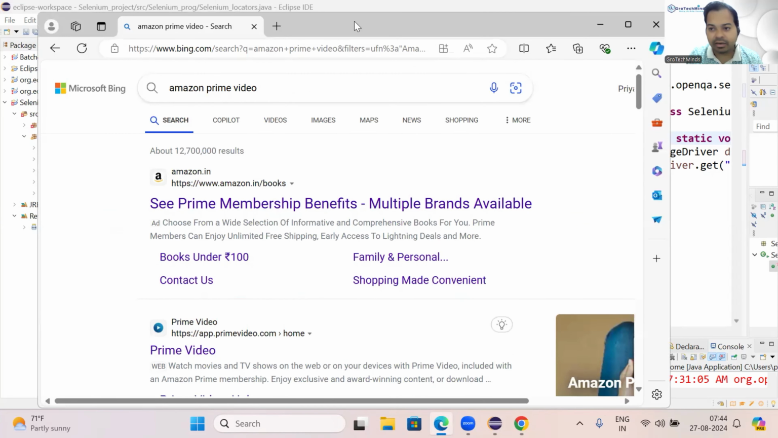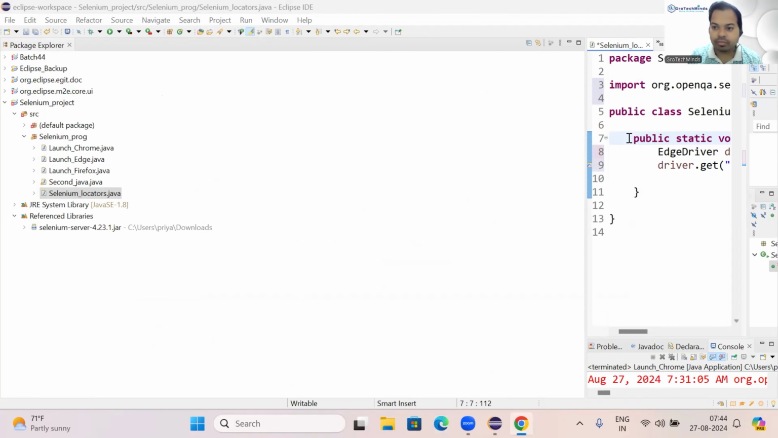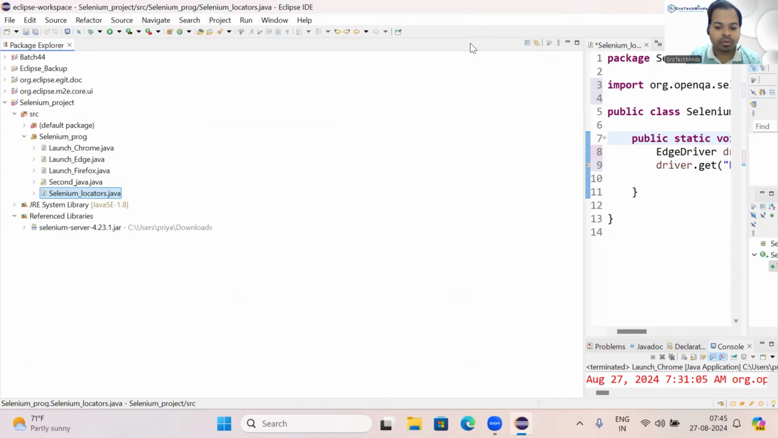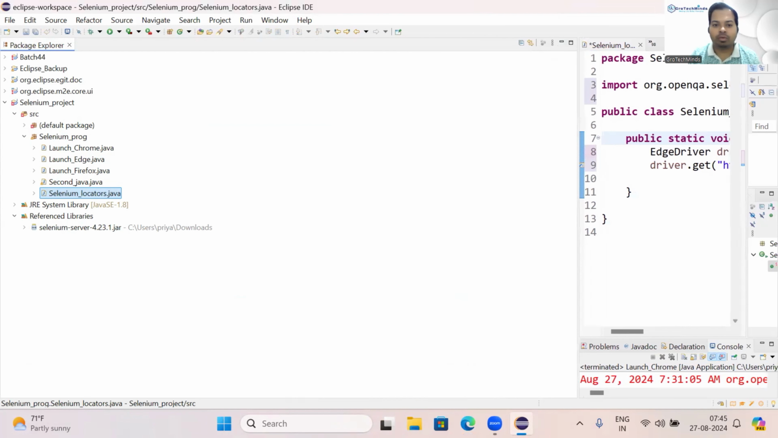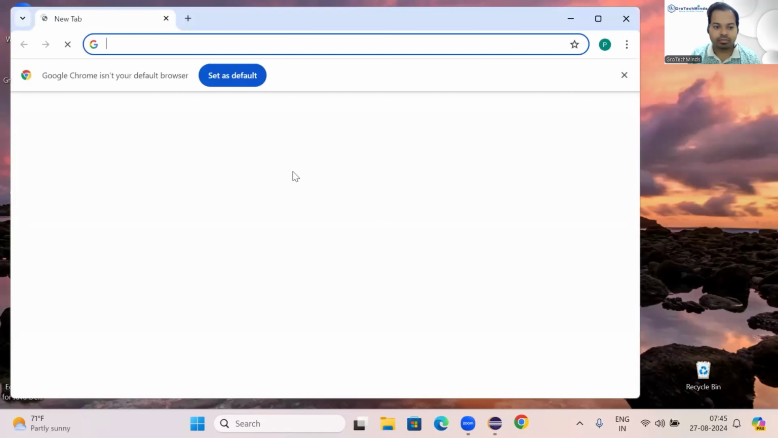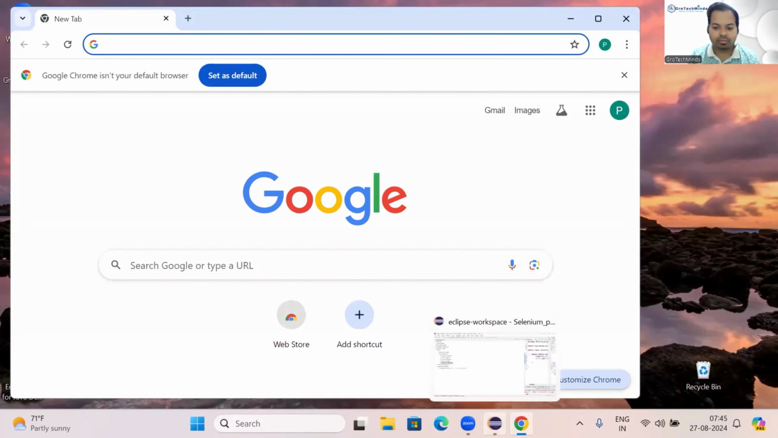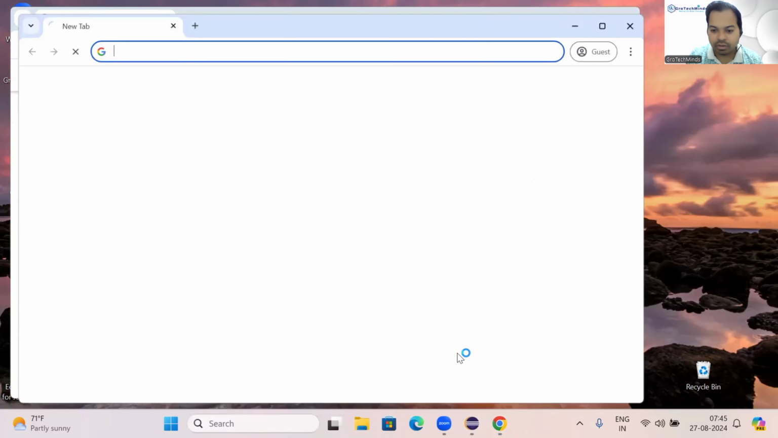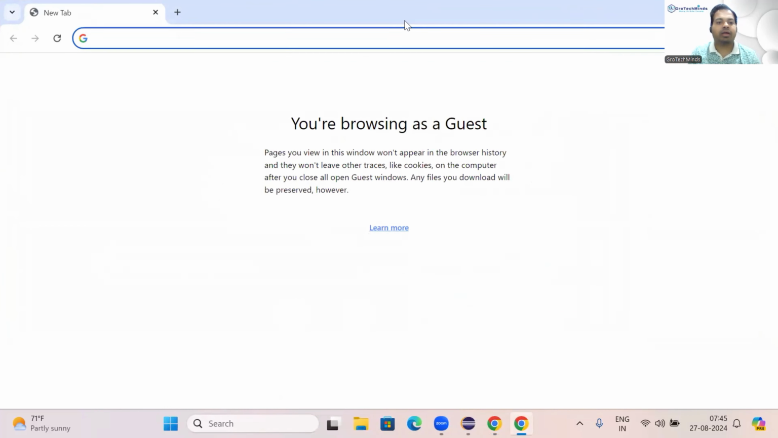I need Chrome. Yeah, can you please open it? It went. Open the Chrome. Okay. I always need the guest mode. Guest mode can be opened like this. Okay, I can do it now.